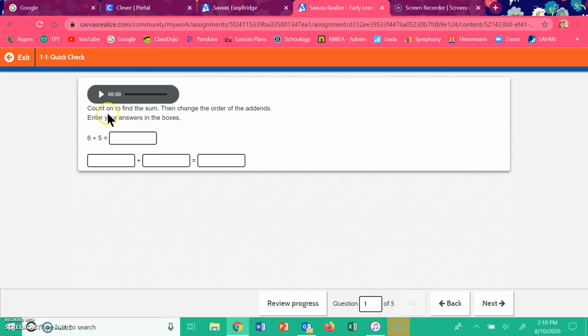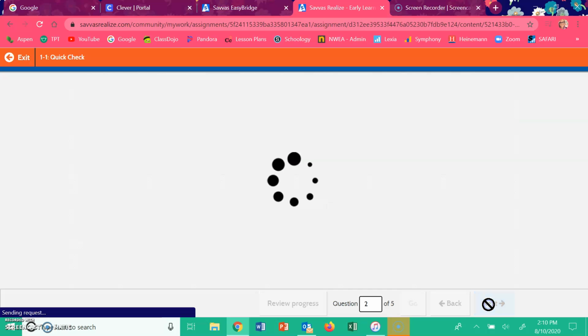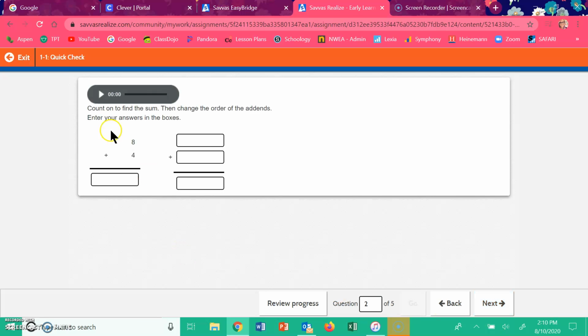The great thing about doing the questions on the computer is it will read it to you. So, for example, 6 plus 5 is 11. And if I switch the order of the addends, 5 plus 6 equals 11. Then you would just go next. You would do the same thing here.